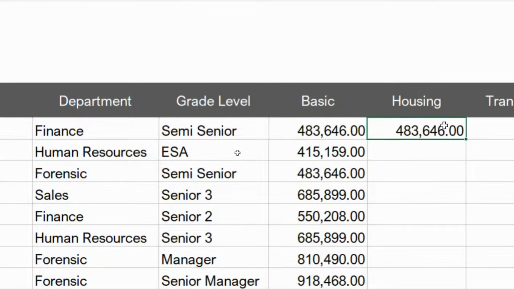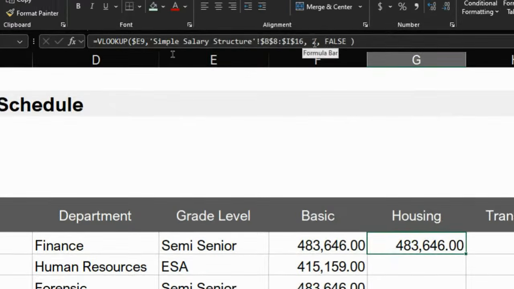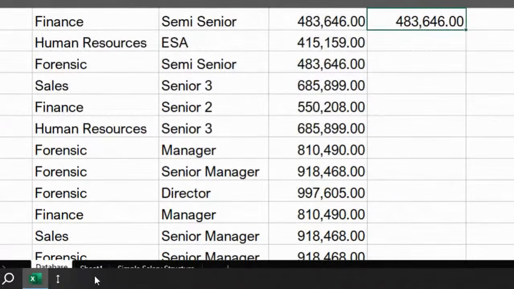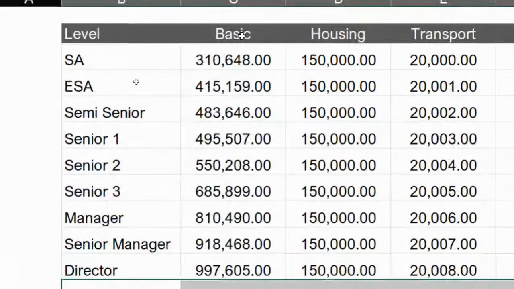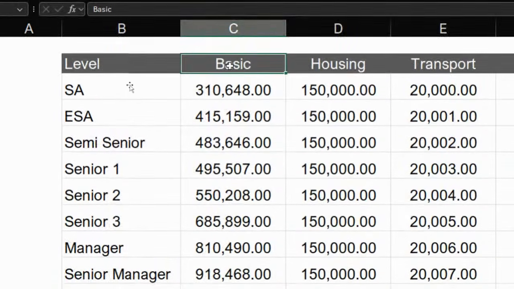So the reason why is because of the column index number. In our formula, the column index number we are still referencing is that of basic. So if you come here, see that basic is on the second column. So that's what we asked it to return.